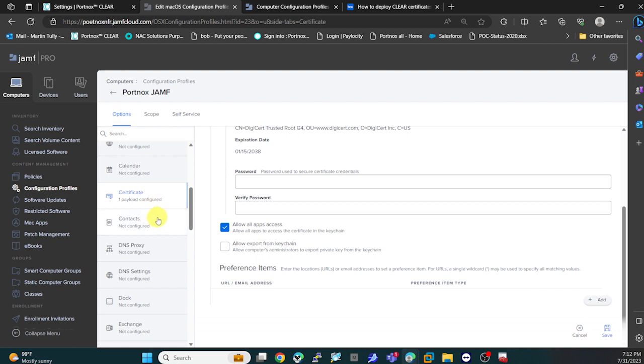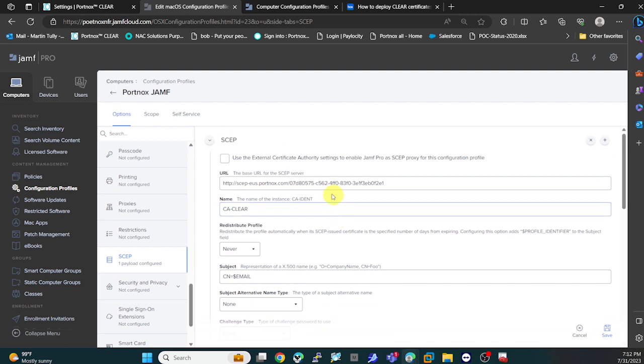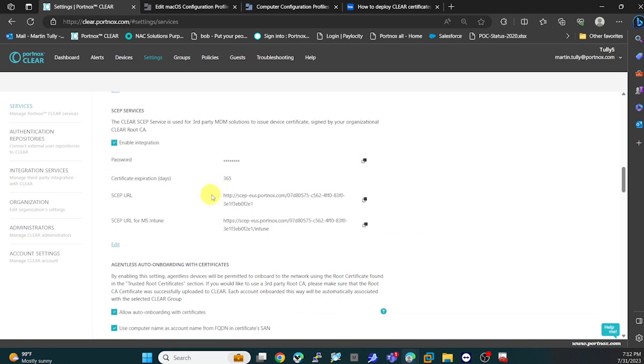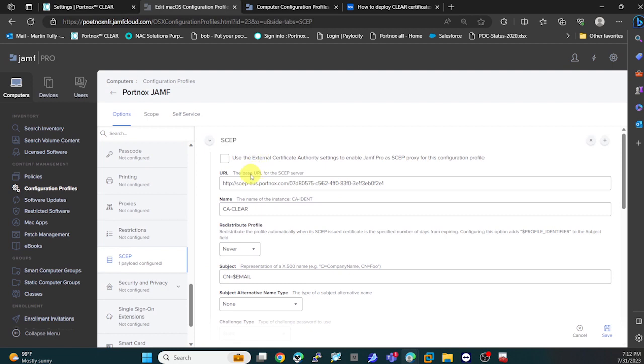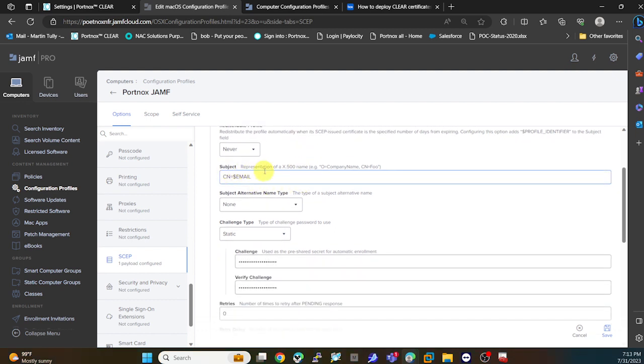After that certificate piece is done, we just need to scroll down and create a SCEP payload. On the SCEP payload, the first thing that we need to do is set the URL. The URL is from right here, that SCEP URL that we saw earlier. Just click on this little copy button here and paste that in here. The instance name, you can call this whatever you want. You can see here I called this CA-clear. Subject, right? So previously in the general, we said we were going to do user authentication, and so it just makes it easier for us to see it by email is what I'm using here.